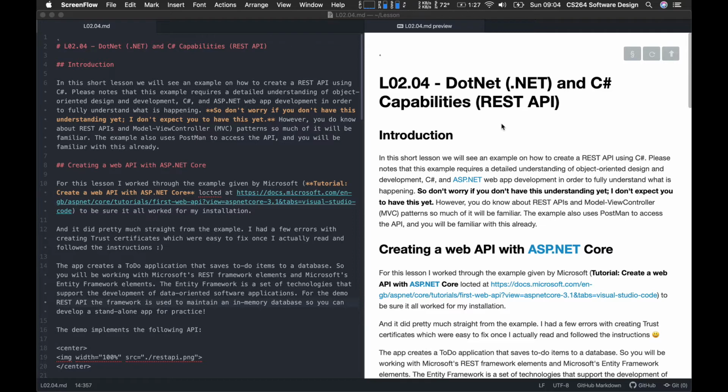And in this short lesson I'm going to give you a brief overview of some of the more advanced and certainly more interesting aspects of .NET Framework, and in particular how to use C# capabilities to build a REST API. So don't worry that you don't understand how to do all of this with .NET yet, but you do understand Model View Controller, for example, because you studied it last year, and you do understand REST APIs, and you do understand how to test REST APIs using Postman. So you should be familiar with a lot of it.